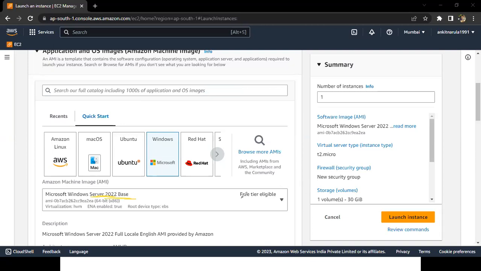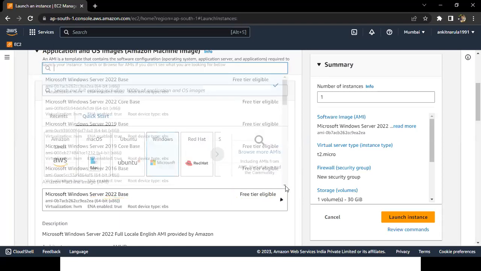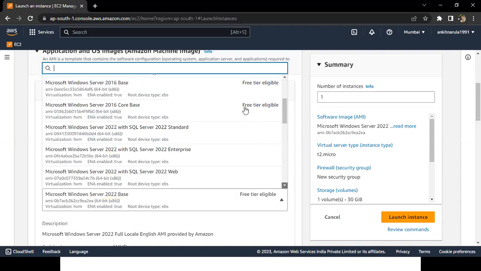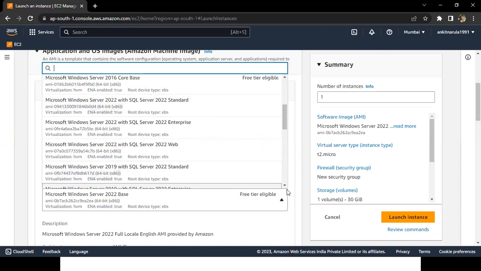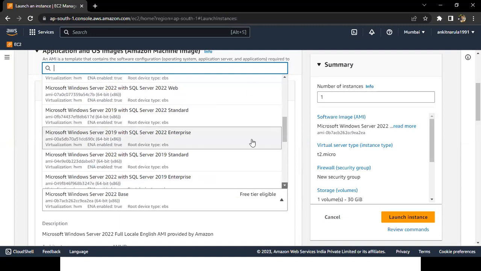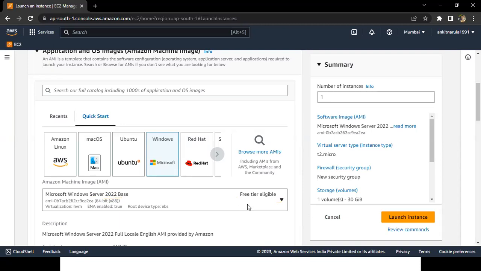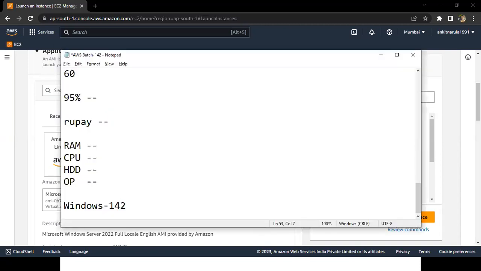And if you see here on the right hand side, it is clearly mentioned that this one is coming under your free tier. If it is not mentioned as free tier and you use it, you will get a bill for that. So make sure whenever you are practicing, you select the free tier eligible option. See, we are getting some others also; these are not coming with free tier. So I'm selecting the Windows operating system.